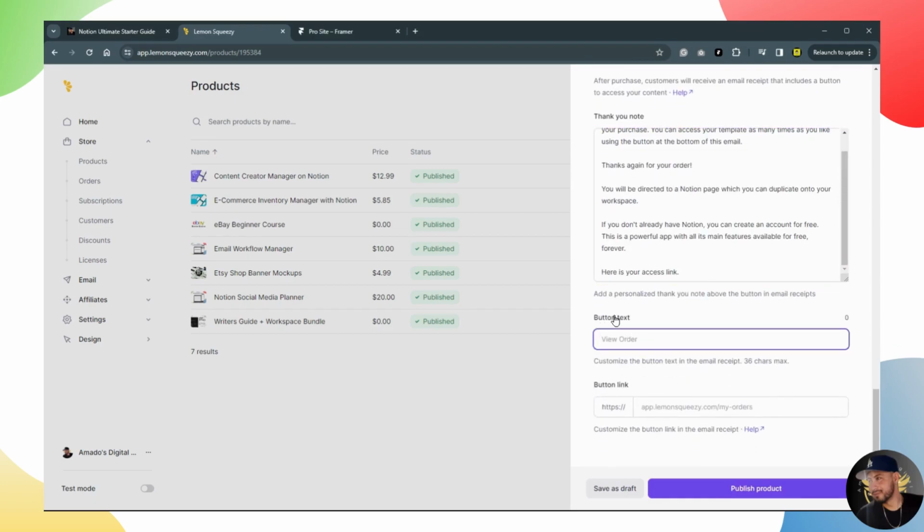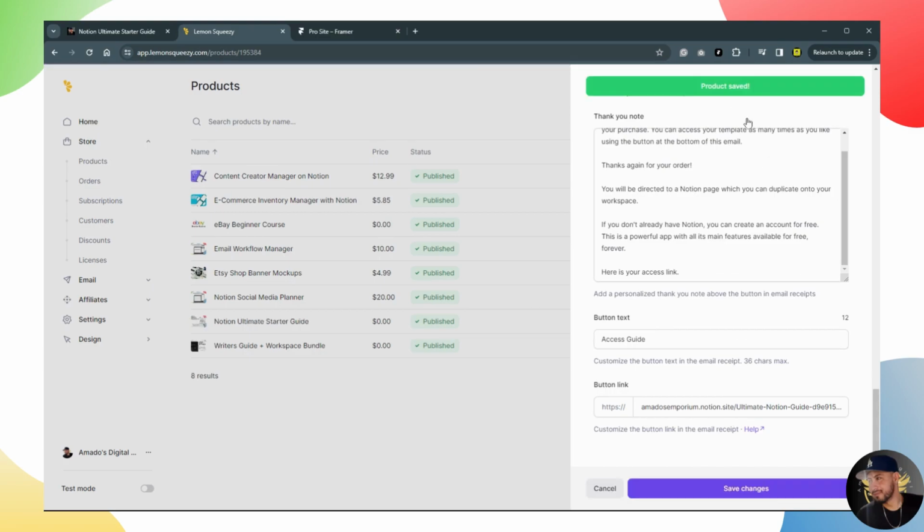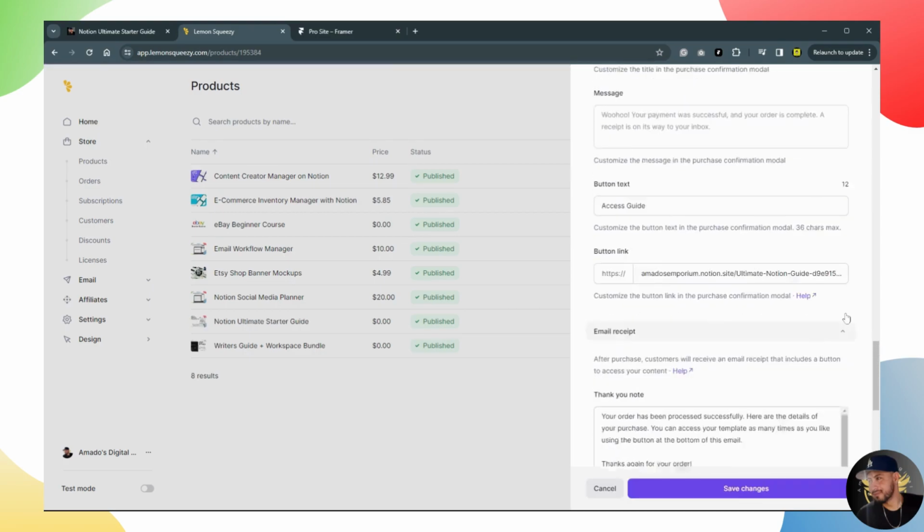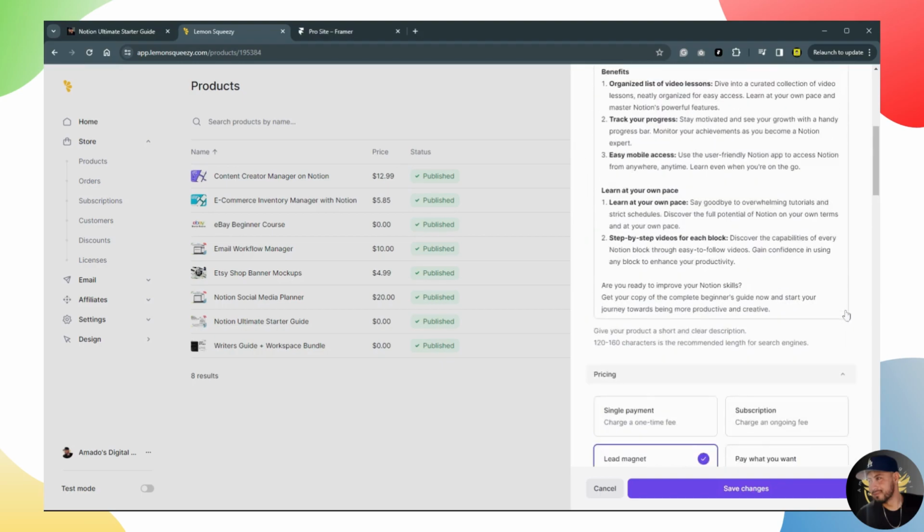They'll also get another button to access the template. So I'll go ahead and customize it again. Something simple. And then I'll add the Notion link right here. All right, now the link is attached. So we'll go ahead and publish. Product saved. All right, so now let's go back to the top and we want to preview this.